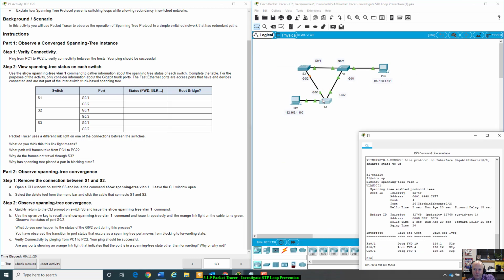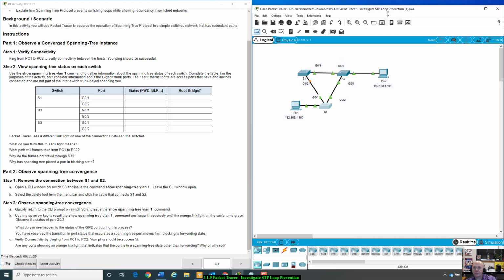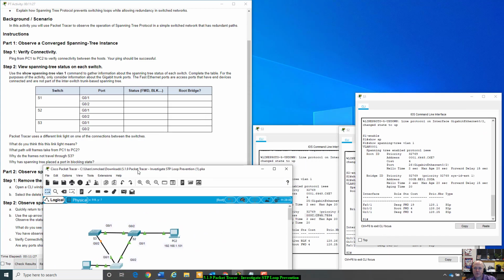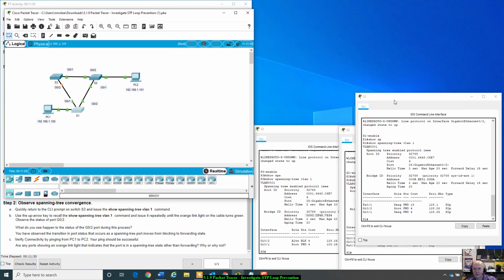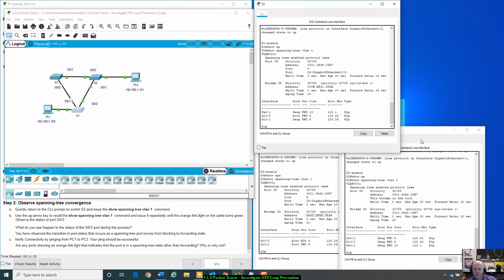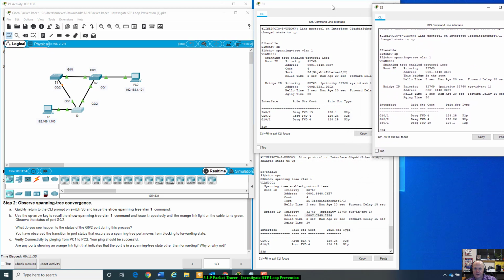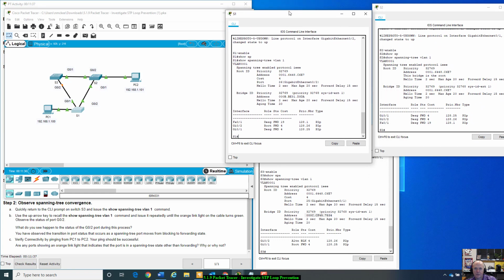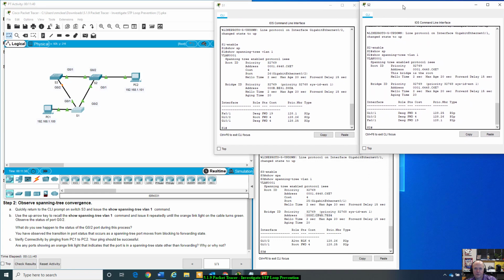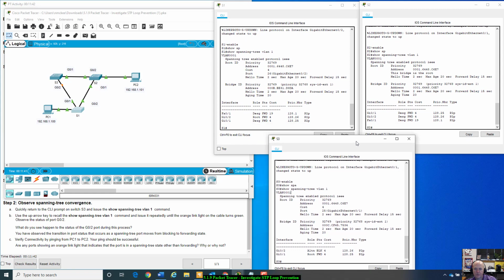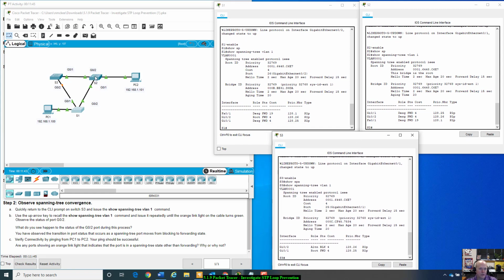Let me see if I can get all these up on the screen at the same time. No, I can't. Let's see if I can do this. We want to look for that. This will be a little tricky. Let's do this one. So that's 1, 2, and 3. We can see right here, let's look at what's on 1 first. So on 1, we're on VLAN 1.